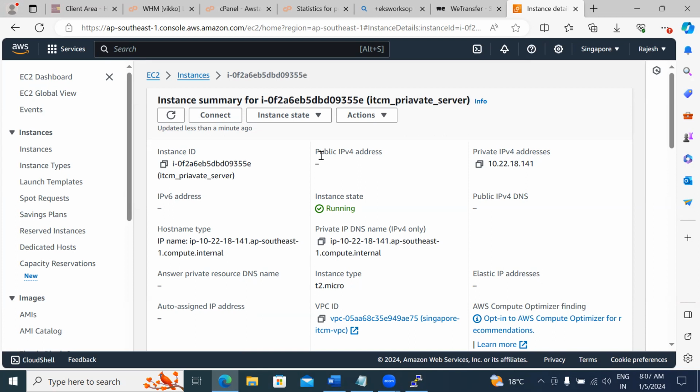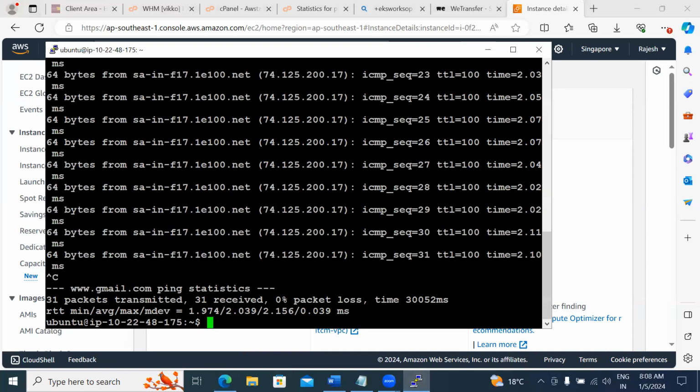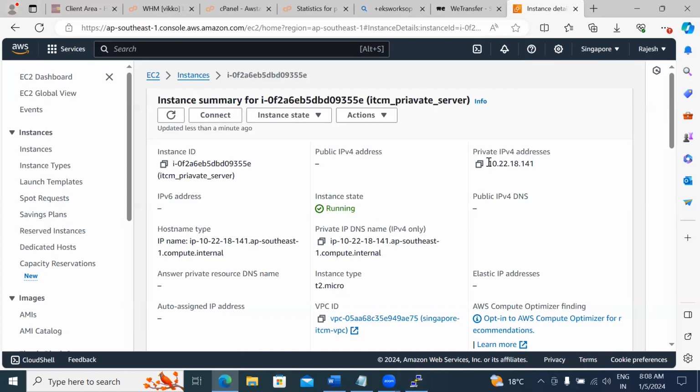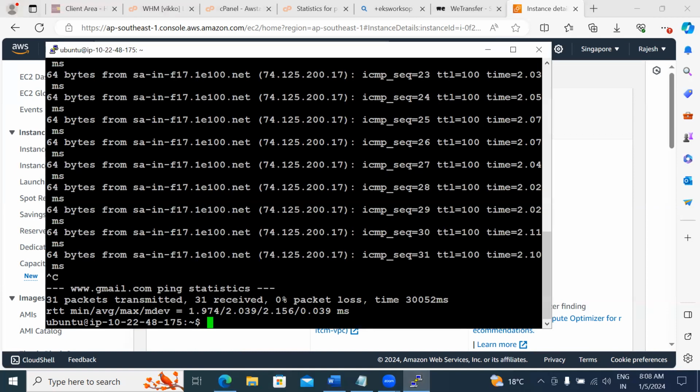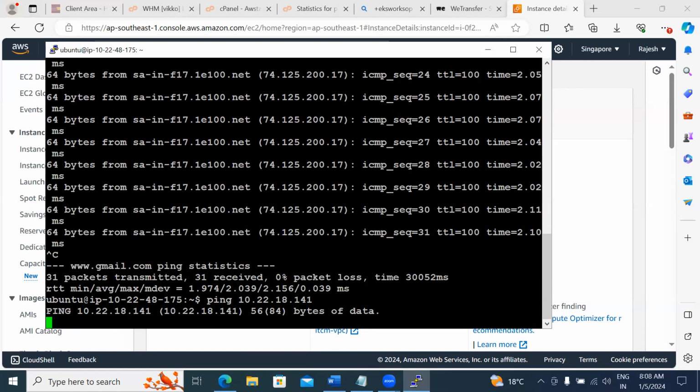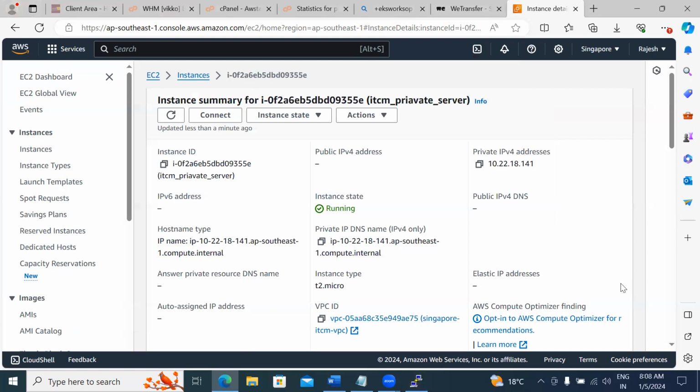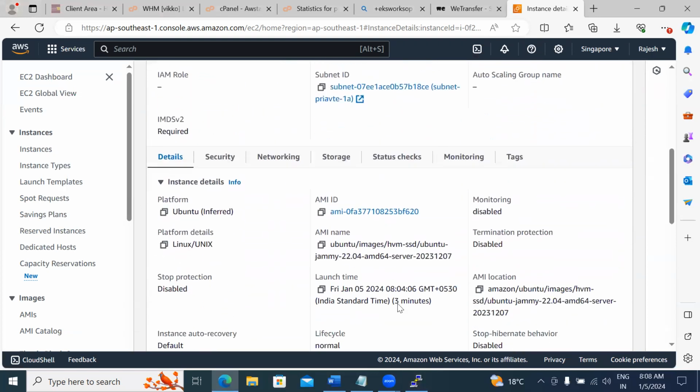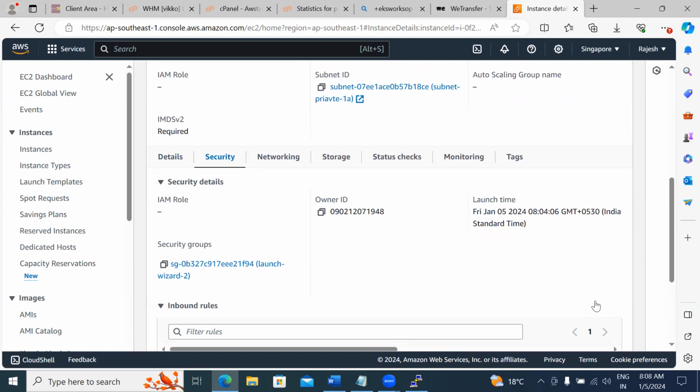Okay. So first, we are already connected to this machine. From this machine, we will confirm whether the other machine will ping or not. Within the VPC, we are expecting that it should connect. But by default, ping is disabled. For that, we need to enable ICMP traffic. I'll go and enable the ICMP traffic here.